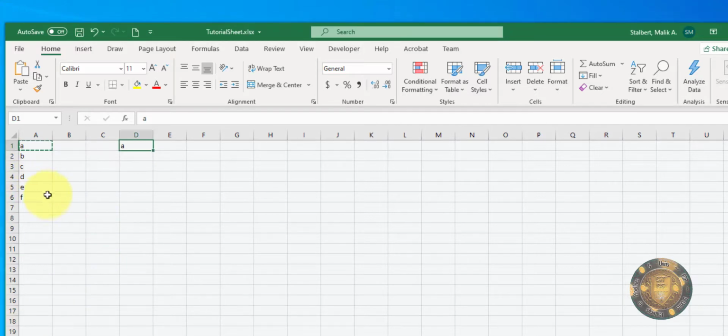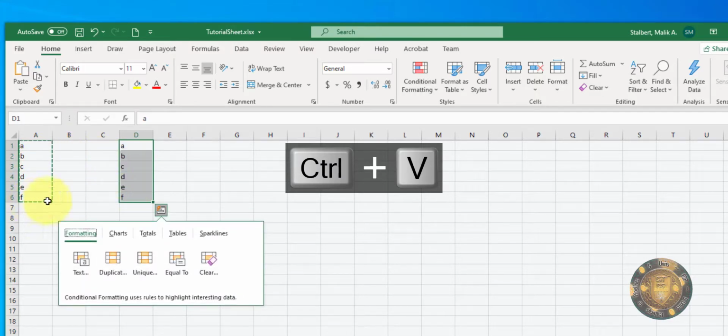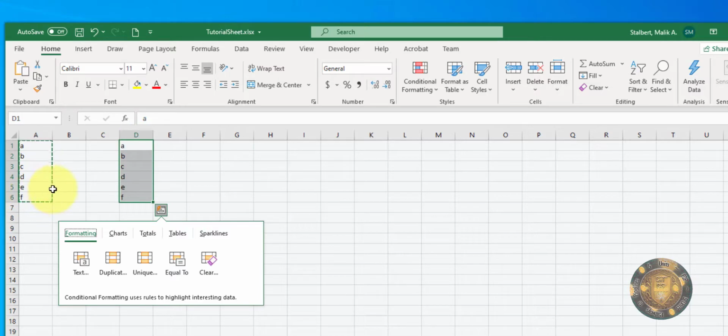I can copy a lot of things at one time by selecting them, dragging, and hitting Control C. And coming over here, I'm just going to select the one cell and hit Control V to paste. And you notice it pastes it within that same format that I selected it.